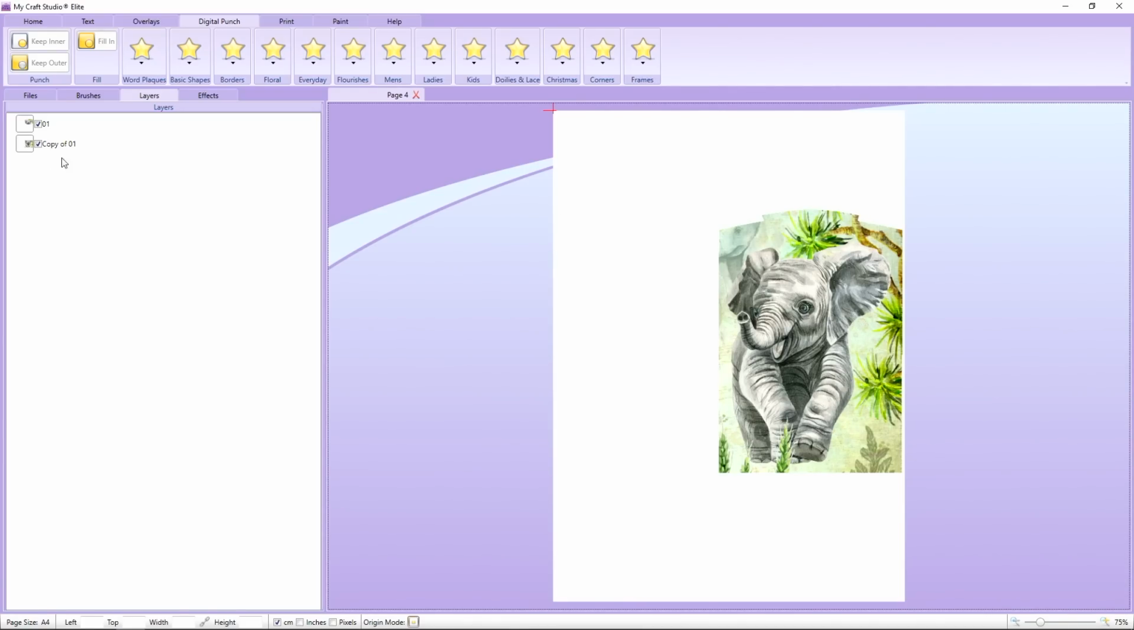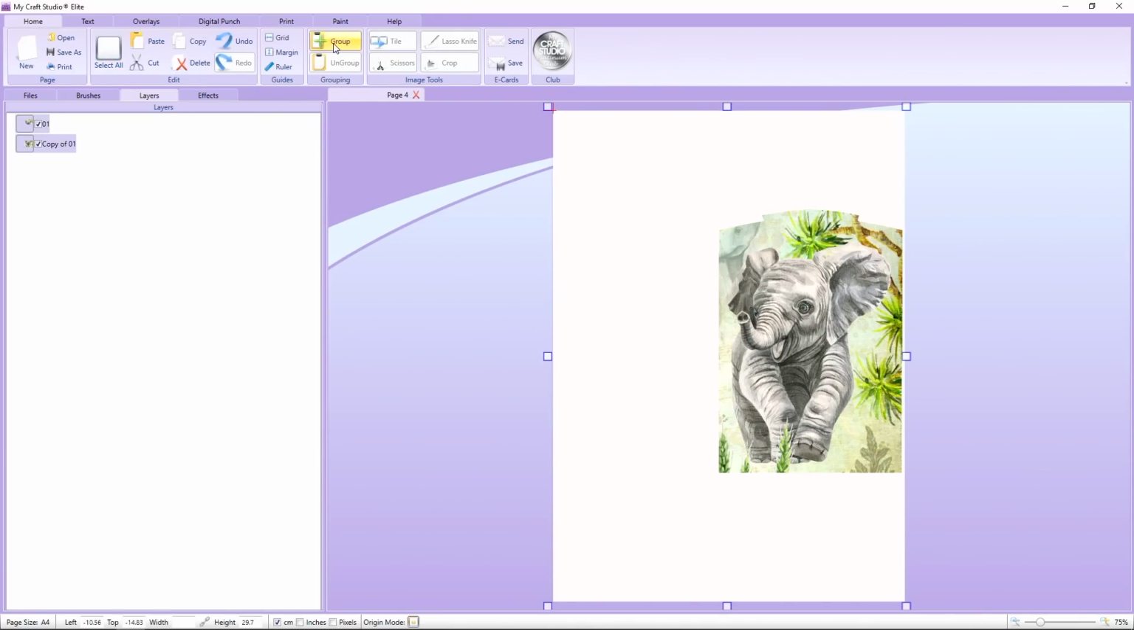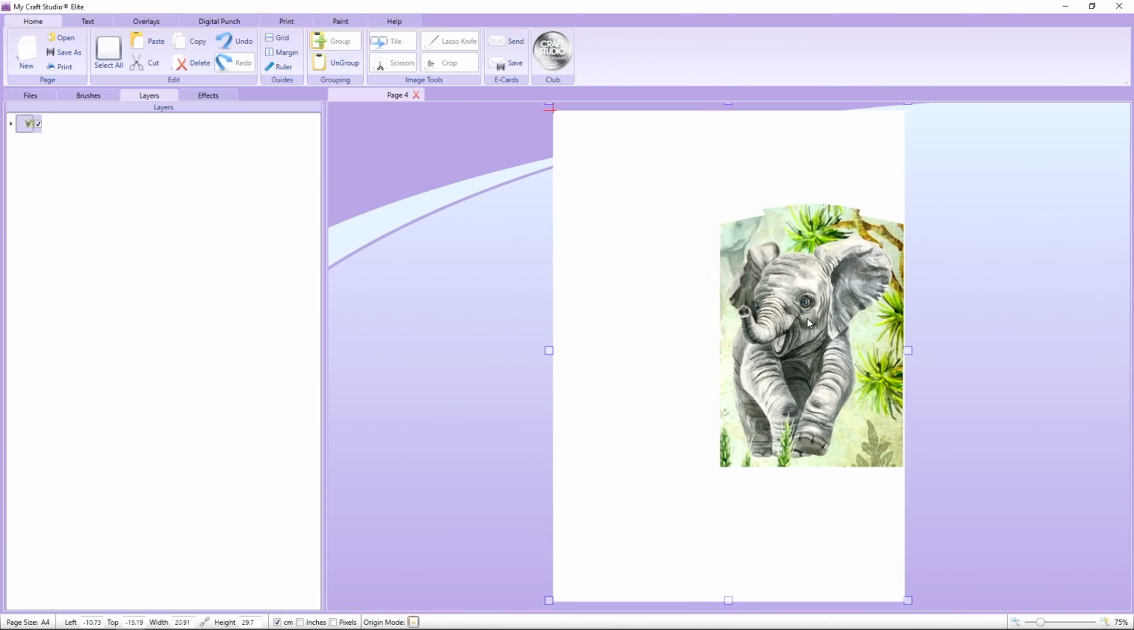They are 2 separate layers at the moment, so you can see they're actually 2 separate pieces of artwork at the moment. We can group them together, we can go to home, we can select all, and we can group them together, and it will actually make them so that they do move at the same time. But something that we can also do is save the file.